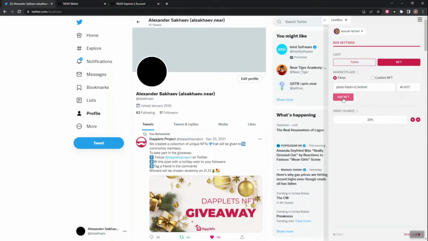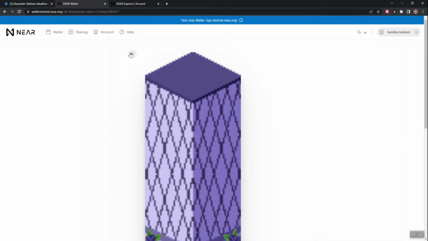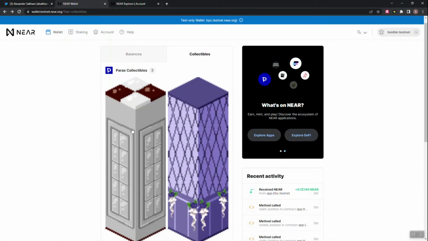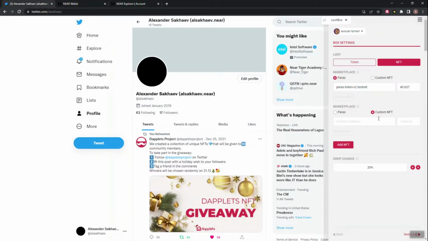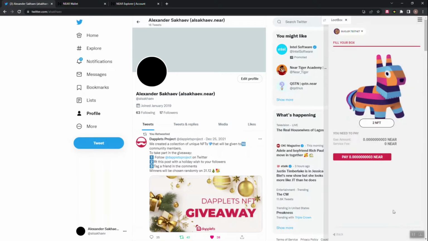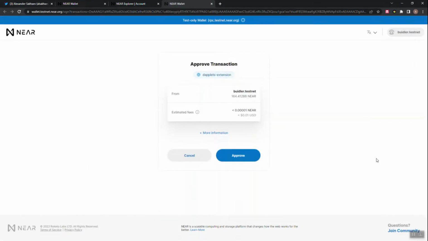We can add several NFTs to the loot box, one by one, using the button Add NFT. Fill in the parameters of the second NFT. After setting the distribution parameters, an author will need to sign two transactions, one to create a loot box and one to transfer the selected NFTs to the application contract.